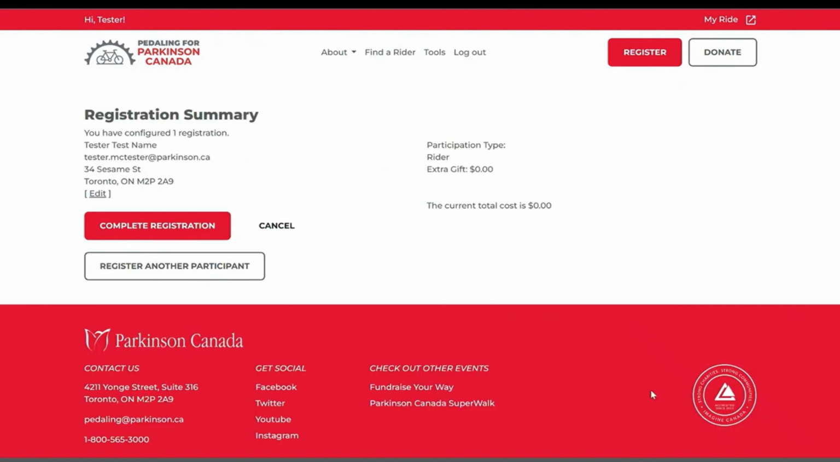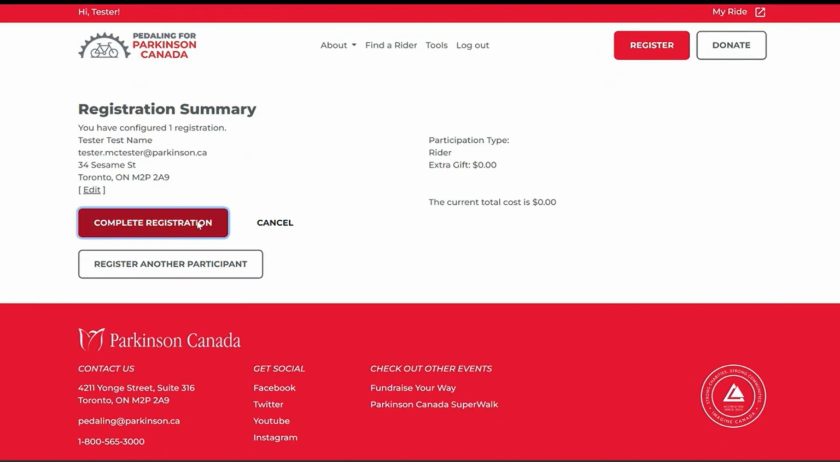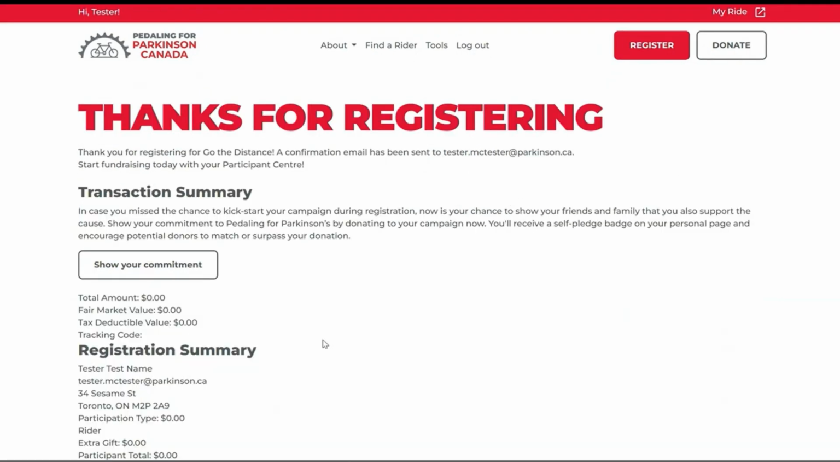And again, we are given this registration summary. We have registered one person. There was no extra gift at all, and all the information is there. So for now, we will complete the registration. And then once that's complete, we'll move on to learning about the participant center.